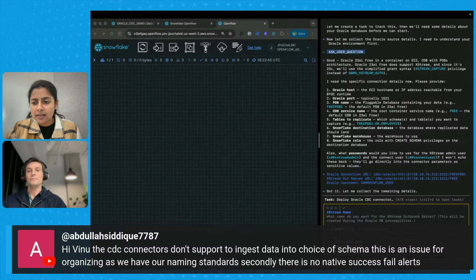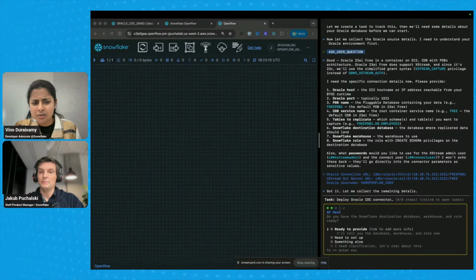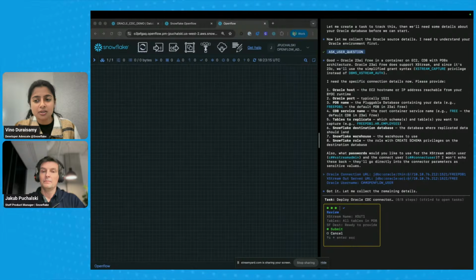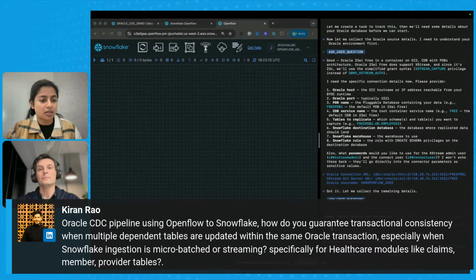Awesome. And I think one more regarding this, from Kiran Rao: Oracle CDC pipeline using Openflow to Snowflake. How do you guarantee transactional consistency when multiple dependent tables are updated within the same transaction?